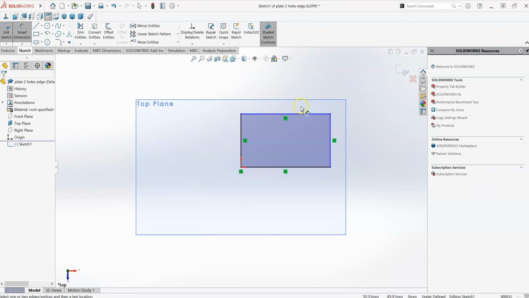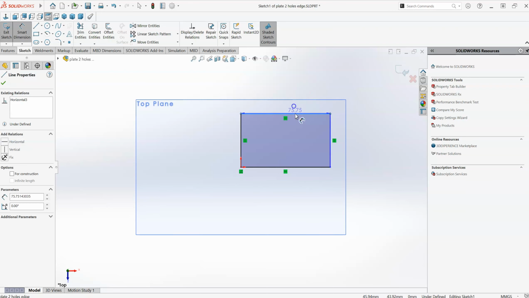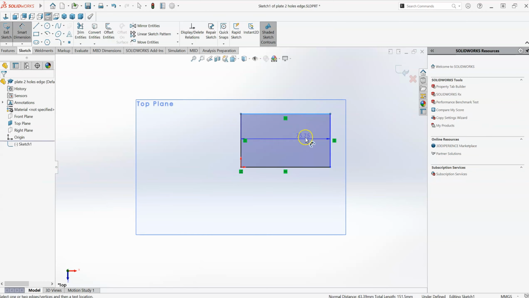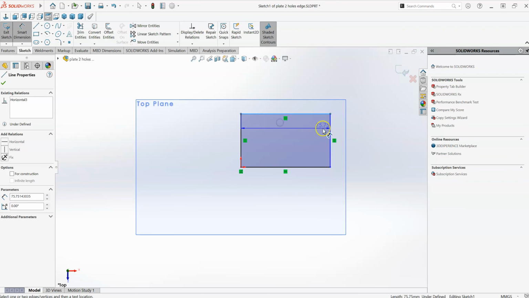So the Smart Dimension tool is context sensitive, I suppose you'd call it. If you click on a line, it'll allow you to put in the length of that line. If you then click on a second line, for example, it'll give you the distance between those two lines. Or if you left click on that line and then left click on a line that's at some other angle to it, it'll give you the angle between those two lines.